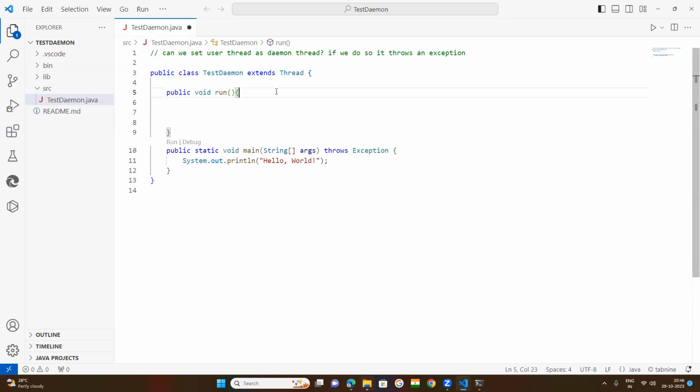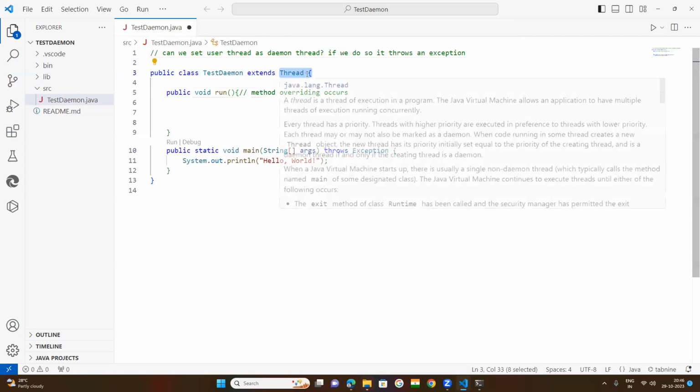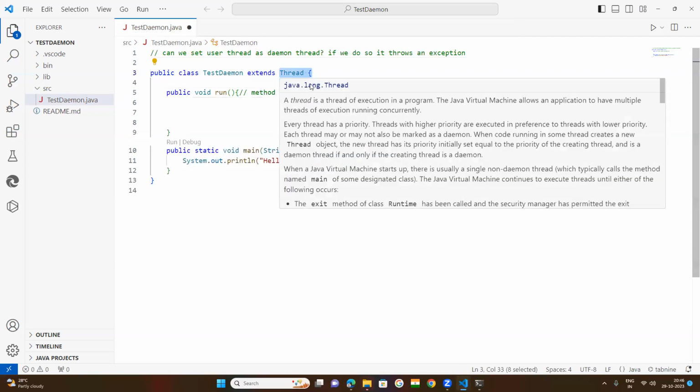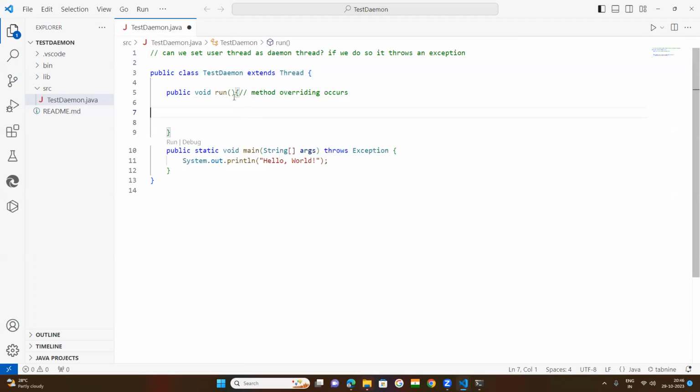Here I told you that method overriding occurs. How does method overriding occur? I told you that the thread class is a built-in class of the Java language package. The thread class has a run method, and the same run method we have declared in this child class. So method overriding occurs.